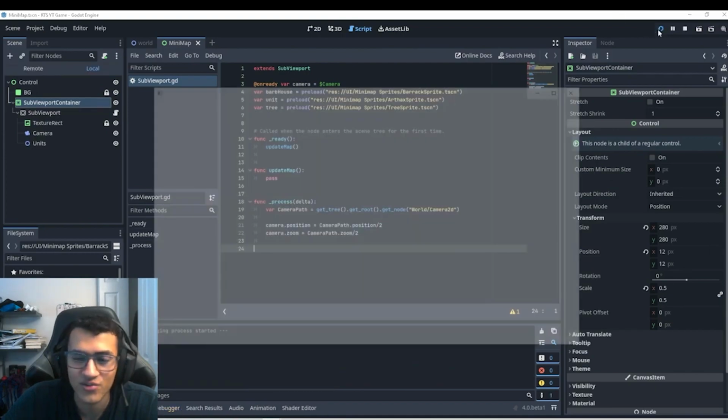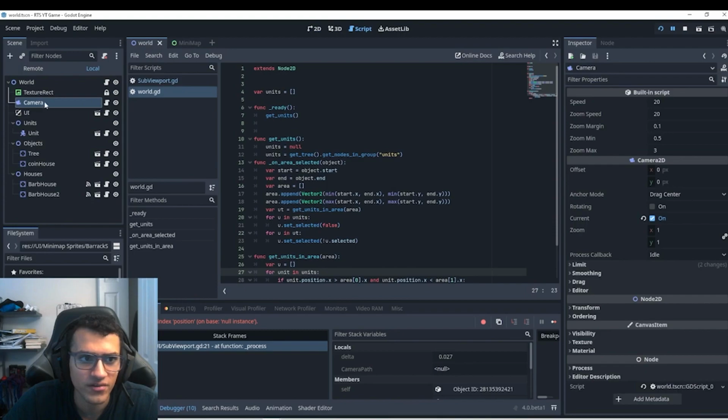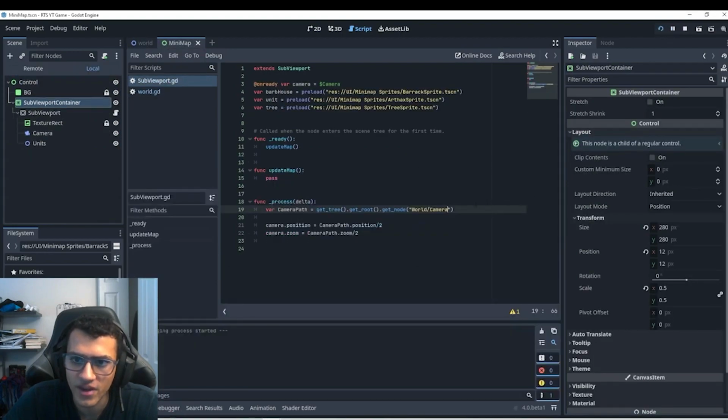So now you probably won't be able to notice this. I get an error: position on base null instance. Okay. Camera, what's going on here? Camera dot position. Let's try one more. Oh, I think it's because, yeah, okay, that's why. Because the path is not right. Okay, there we go. Camera.